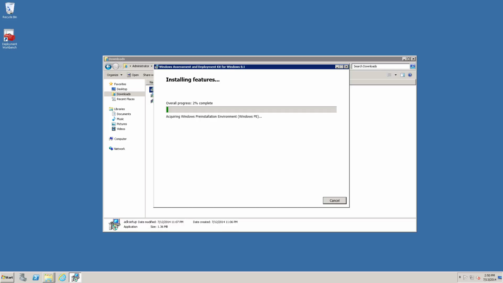As you can see, it's going through the install process to install the WAIK. They have different kits. There's one for Windows 7, one for Windows 8 and 8.1. They have MDT 2010, 2012, and 2013.